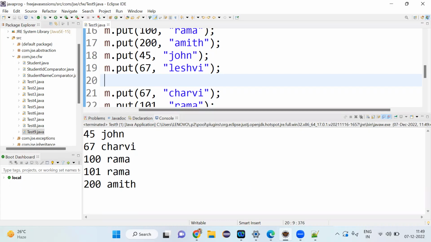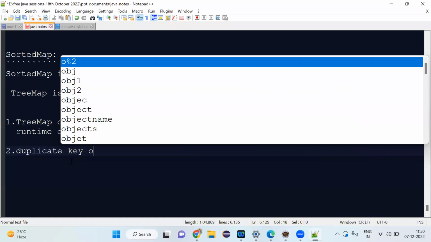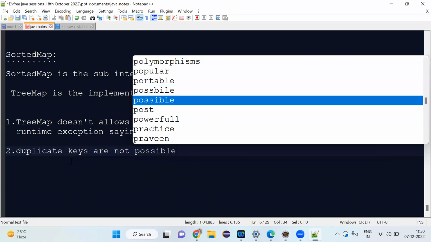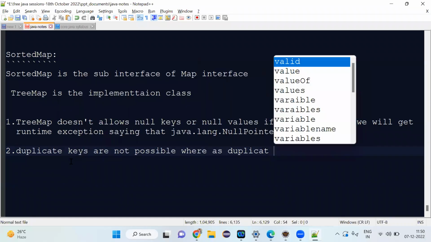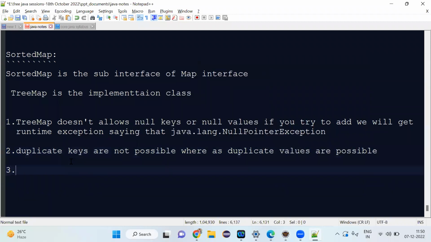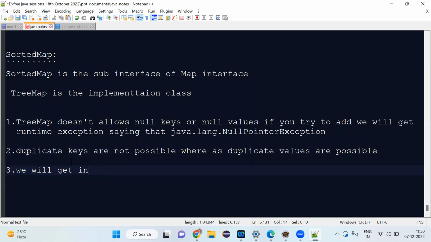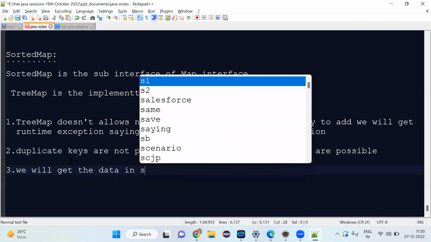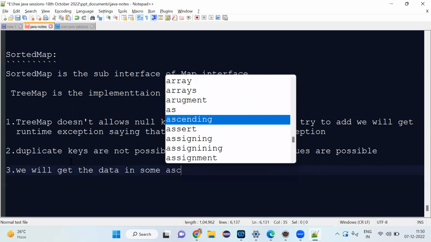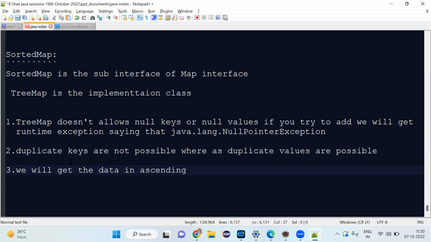Duplicate values are also not possible. Sorry, duplicate values are possible. Duplicate keys are not possible, whereas duplicate values are possible. This is the second feature. And the third feature, we will get the data in some ascending order. In ascending order, that is the default natural sorting technique itself.